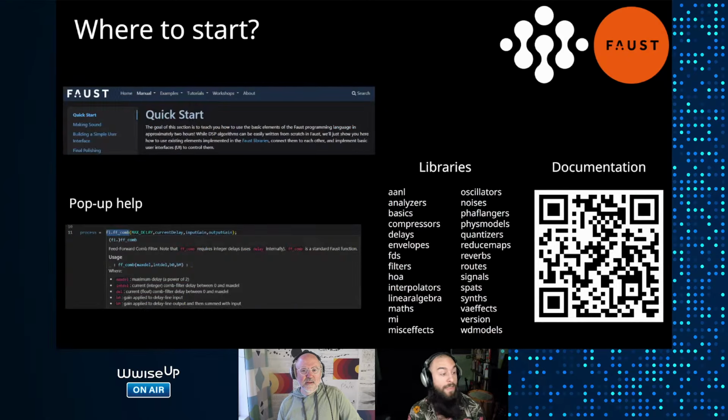So go there. There's a quick start on the Faust website. There's a pop-up help on each block, which shows you how to use the parameters and what's needed in order for the block to function. There are lots of libraries. Faust comes with a very big library to use. And for those who want to go deeper, there's the documentation.